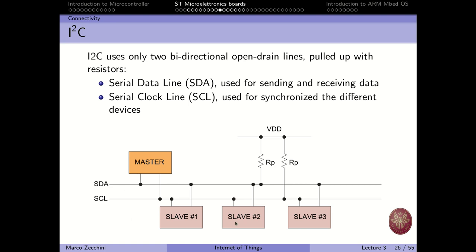We have two wires, as I said. We have the serial data line, SDA, which is used for sending and receiving data. And we have the serial clock line, which is used to synchronize our devices. It's where the master transmits its clock to the slaves. So as you can see from the image, with just two wires you are able to connect 1, 2, 3, 4 objects communicating with each other.